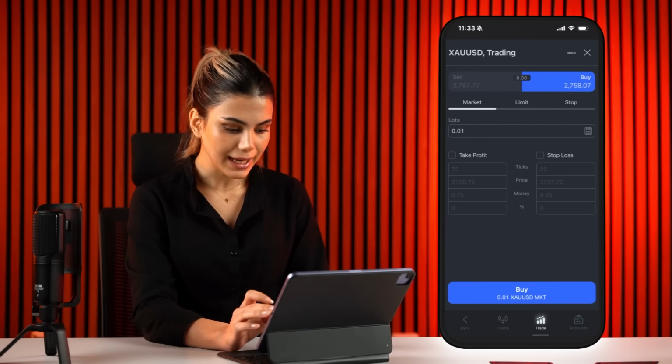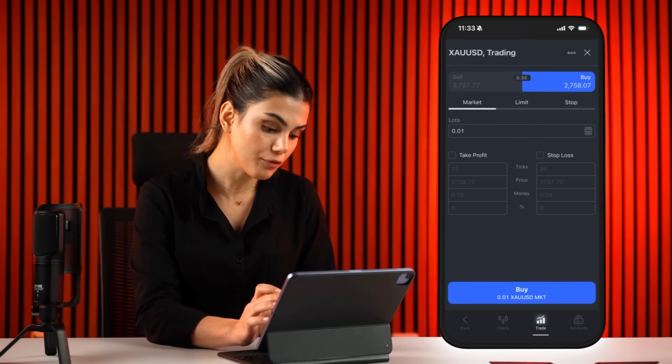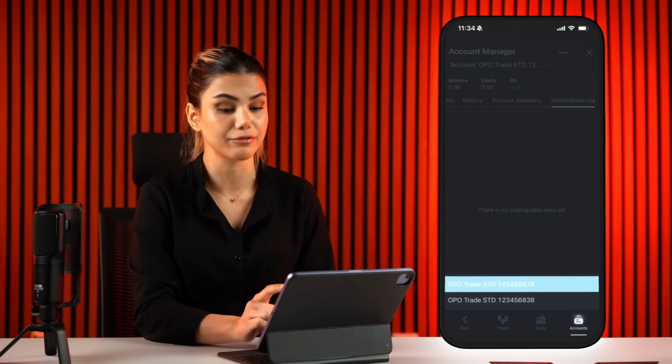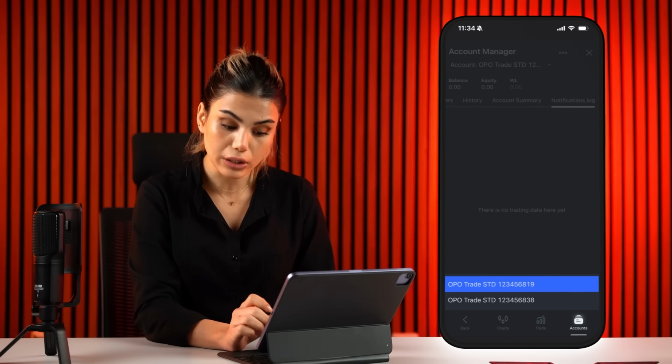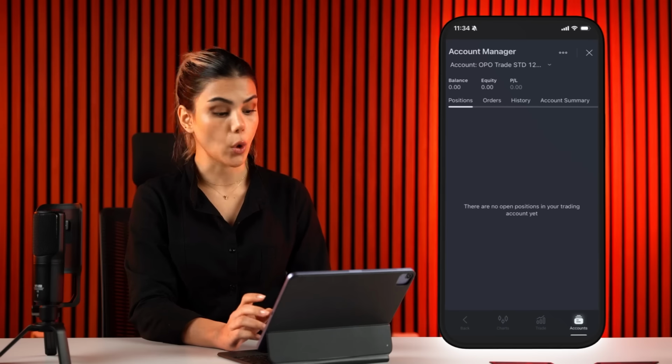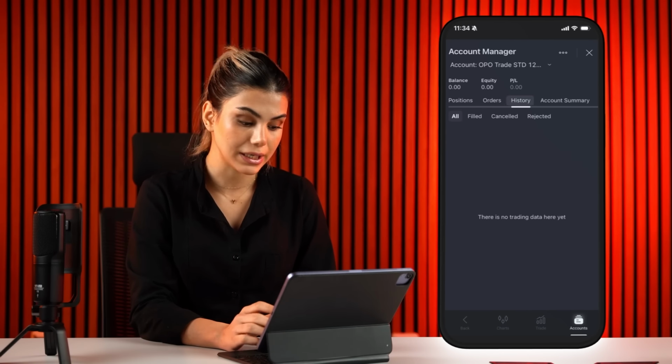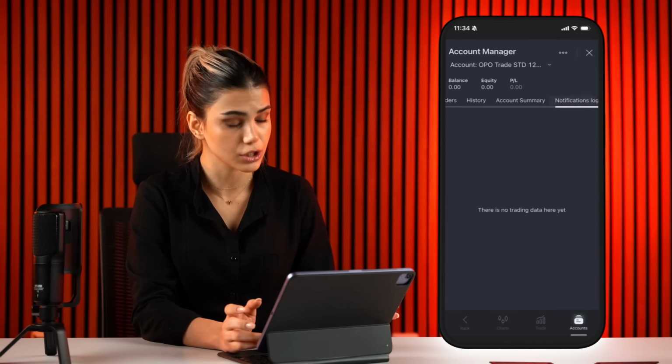So using the account button at the bottom of the page, you can switch between your different OpoTrade accounts. You can also access information such as open positions, orders, trading history, account summaries, and notifications.